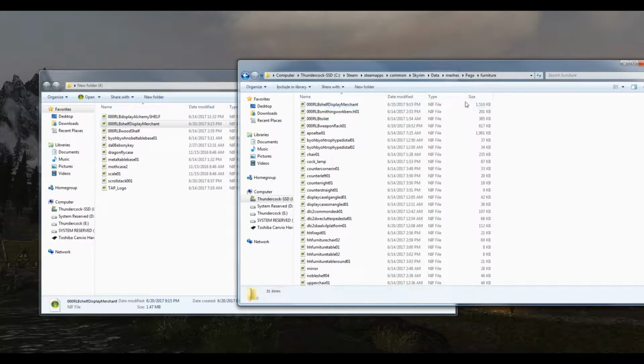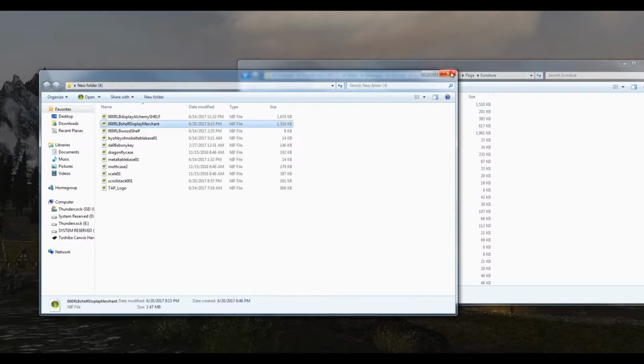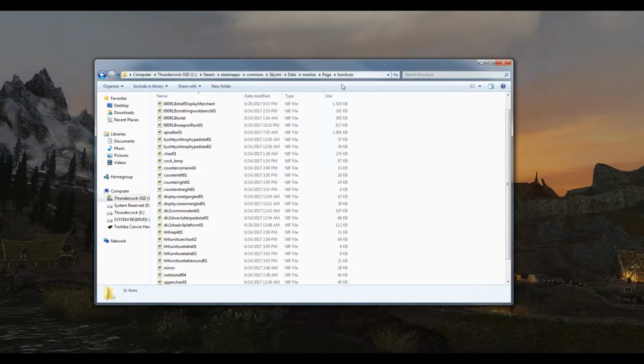It's better to do this part before you open Creation Kit, because if you do it after you open Creation Kit, then you have to use F5 to refresh the window screen, or otherwise you get the diamond with the exclamation point in it. So I'm going to go ahead and open up Creation Kit now.